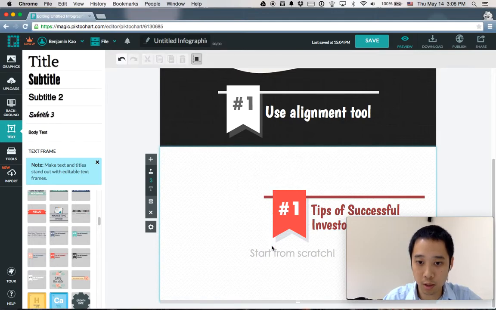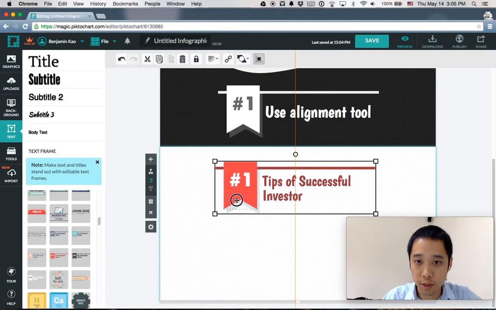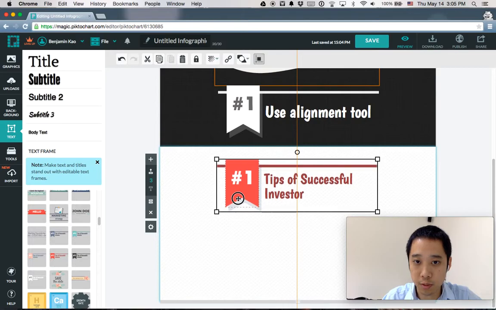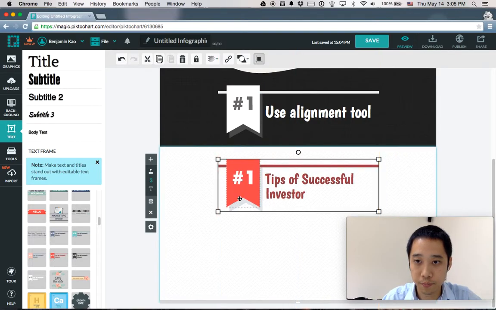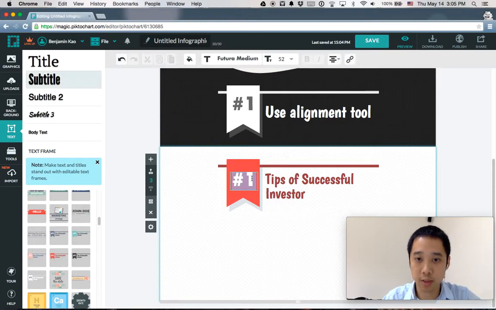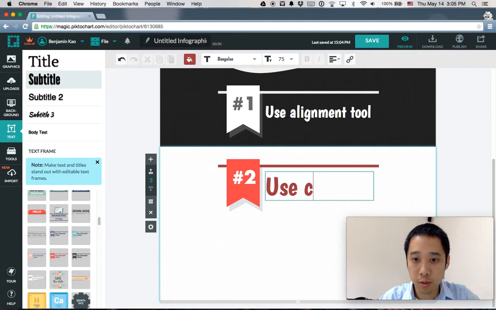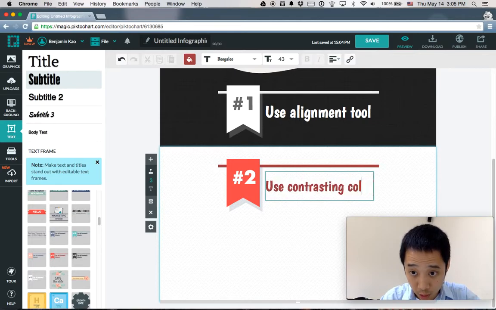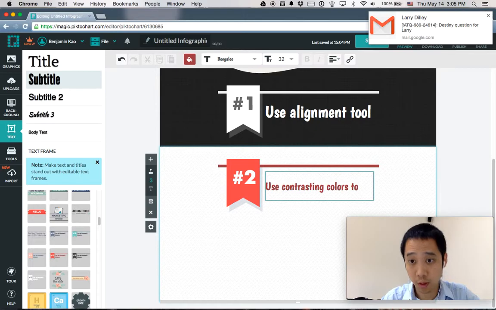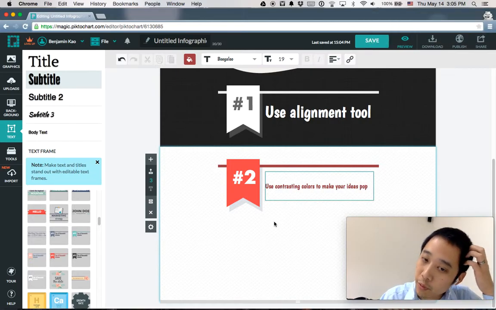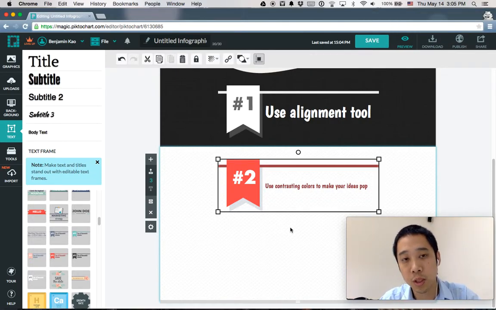Let me delete the template. I'm going to move this again, use the orange line to line up to your previous item. You can change this to number 2. And here's my second tip. Use contrasting colors to make your ideas pop. Okay, so it's very important that when you choose colors, since this is visual information, you want to make it easier for people to read, easy on the eye.